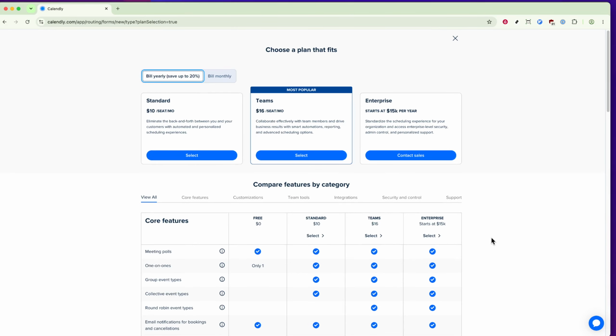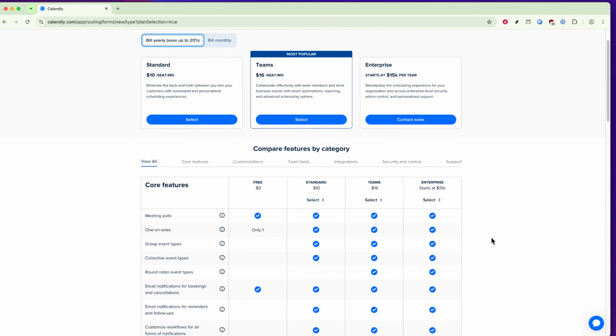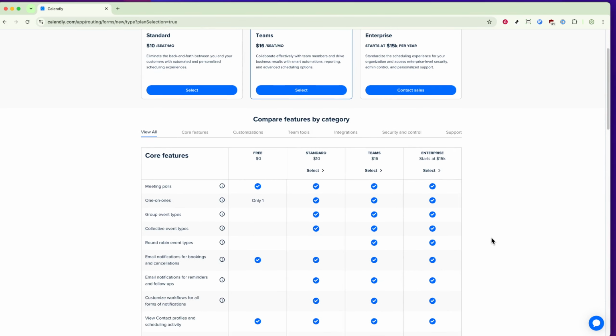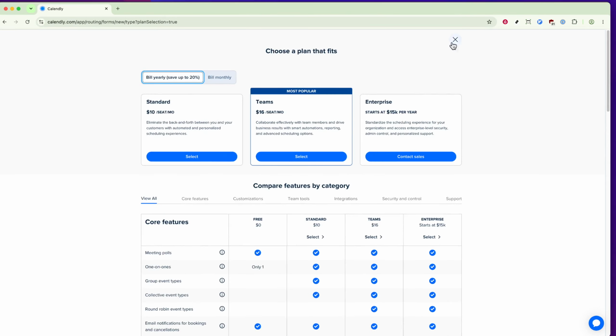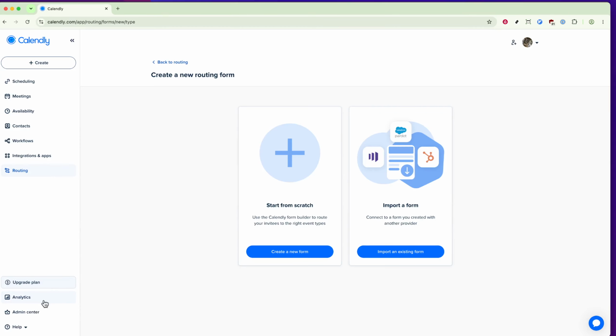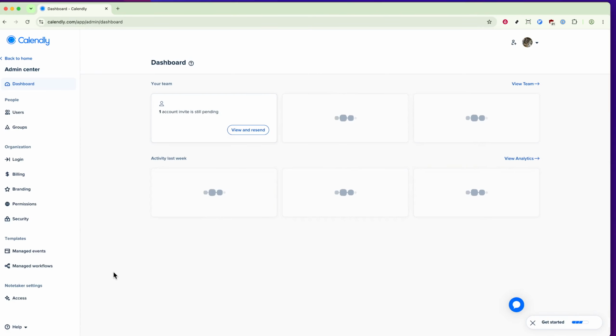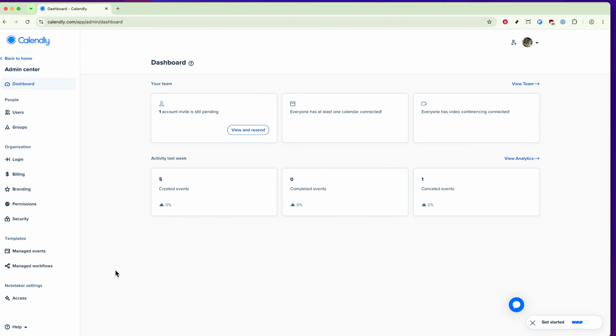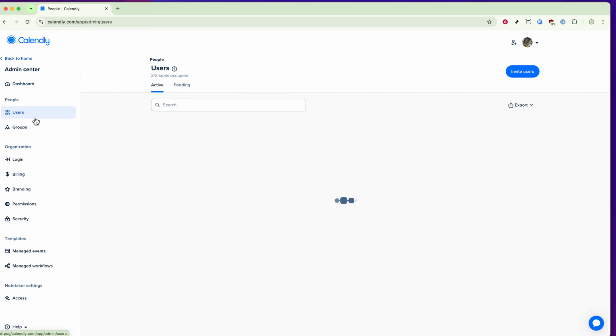For those managing larger teams, the Admin Center is an essential tool. It provides centralized control over settings and user management, ensuring consistency across the platform. This is particularly important for organizations where multiple team members use Calendly. From the Admin Center, you can easily adjust permissions, manage user roles, and maintain overall control.